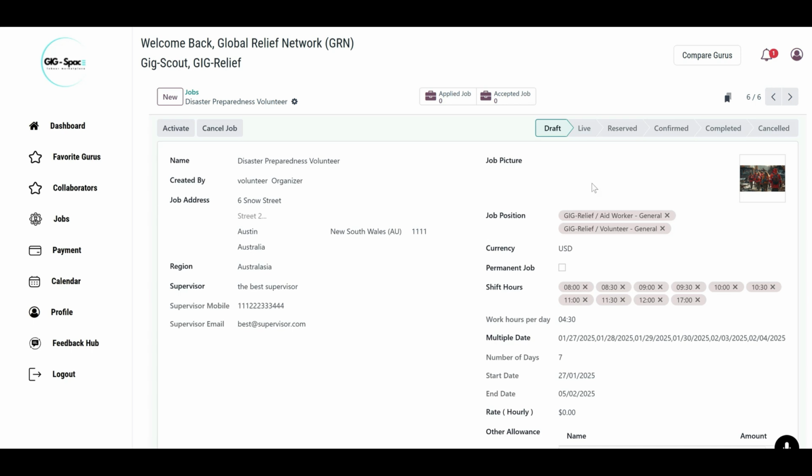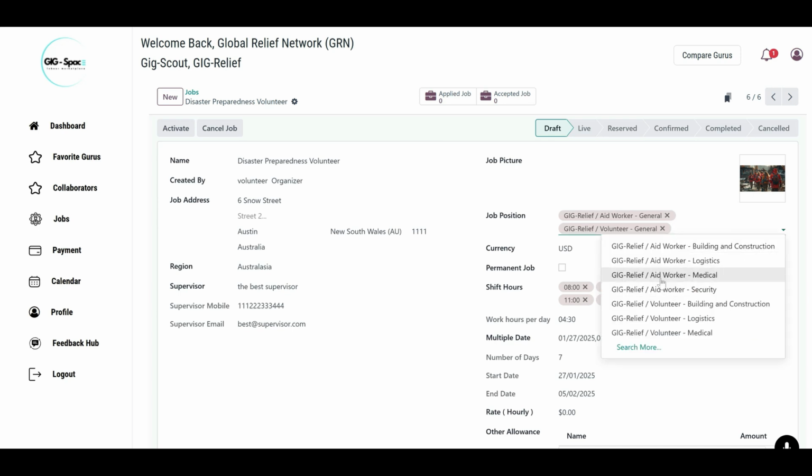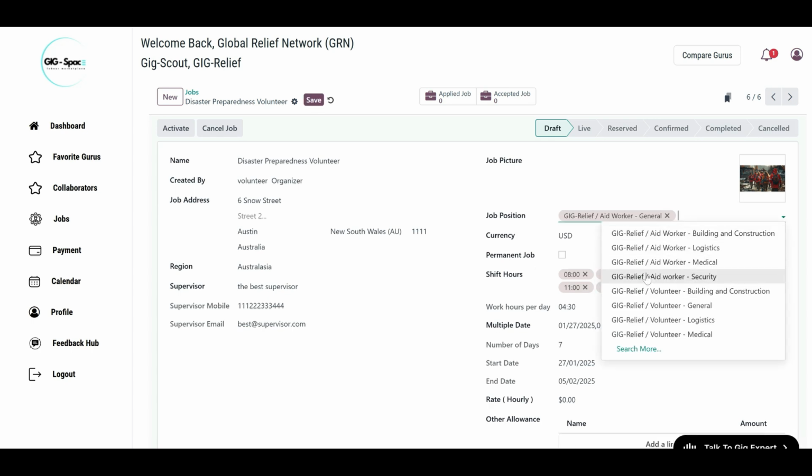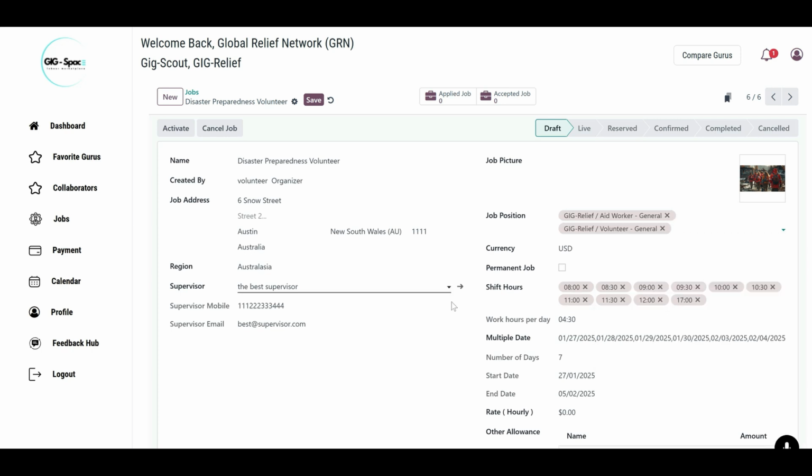Add a picture, add a job position. In Gig Relief, we have a number of different job positions. You can just do one position, or you can do multiple positions if the position you're wanting covers a couple of different aspects. So let's just leave it at volunteer general. You have a currency depending on where you are in the world. You have the ability to make this a permanent job if you want, in which case you will be paying the guru direct. And we will go through that in another Gig e-learning seminar of what that means.